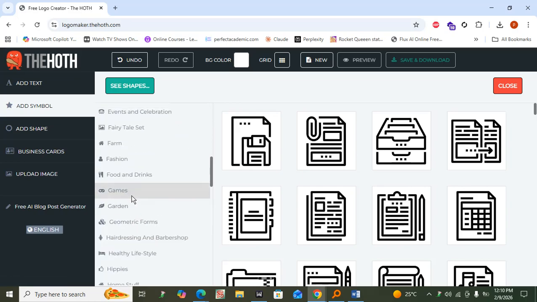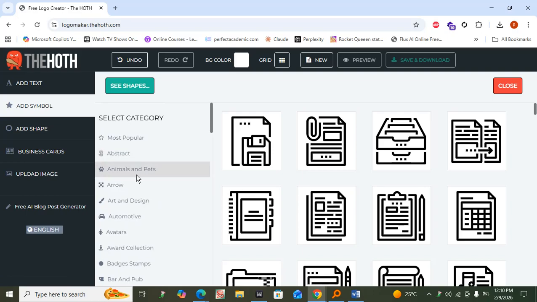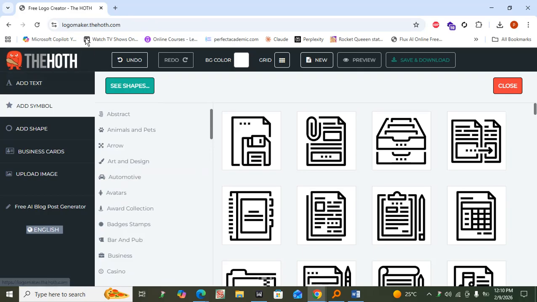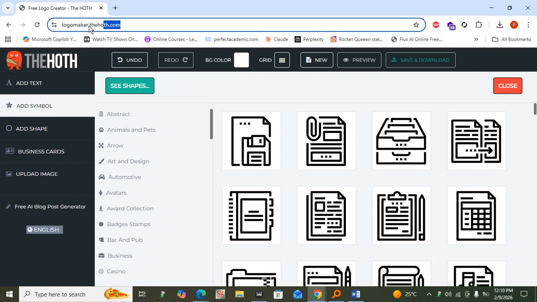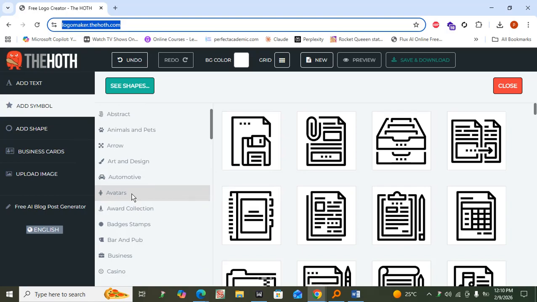So apart from what we've been doing in terms of logo development, you also create 5 good logos using this tool. It's a free AI online. It's called the Hoth Logo Maker, that is LOGO MAKER, thehoth.com. I'll share a link on the group.